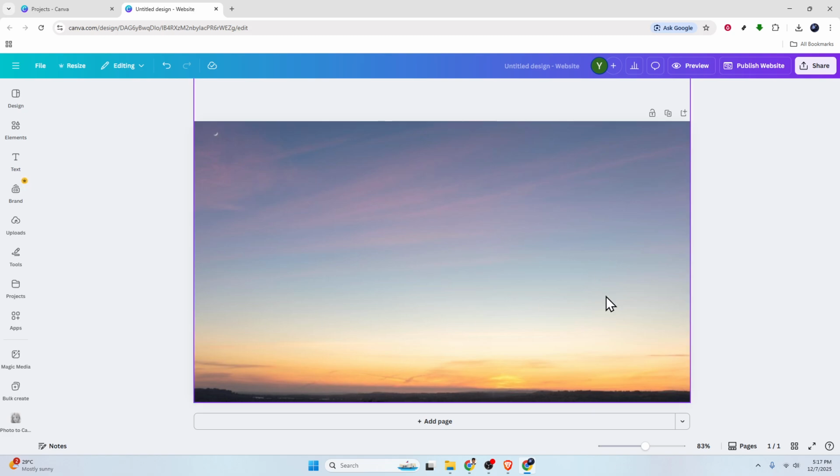Start by opening Canva and creating a new design, then upload your photo and place it onto the canvas as your base layer. Next, isolate the foreground so the new sky can sit behind it.